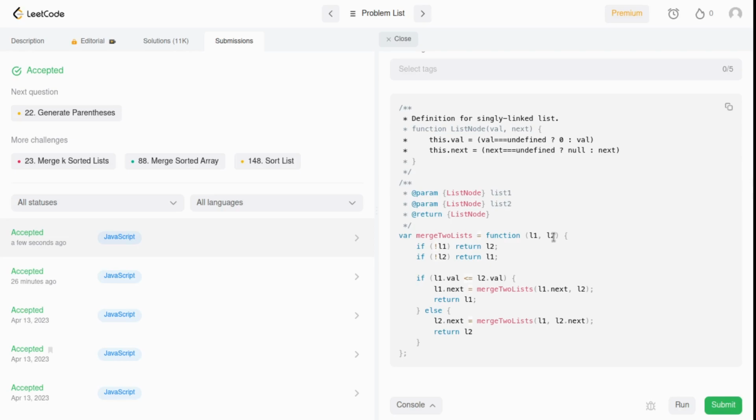As far as space complexity is concerned, it's also O of n plus m, because every time you move forward you're making another recursive call, and that call goes into memory and takes up space. This is going to grow as list 1 and list 2 get larger. So space complexity is O of n plus m.